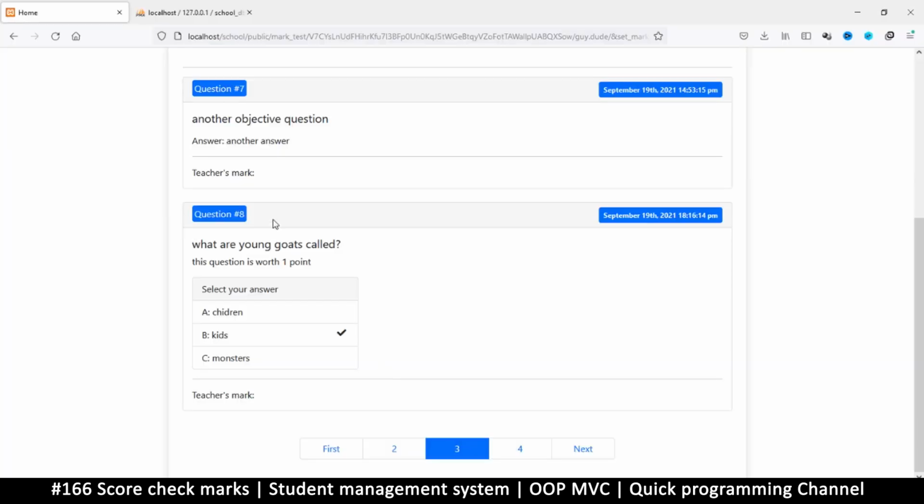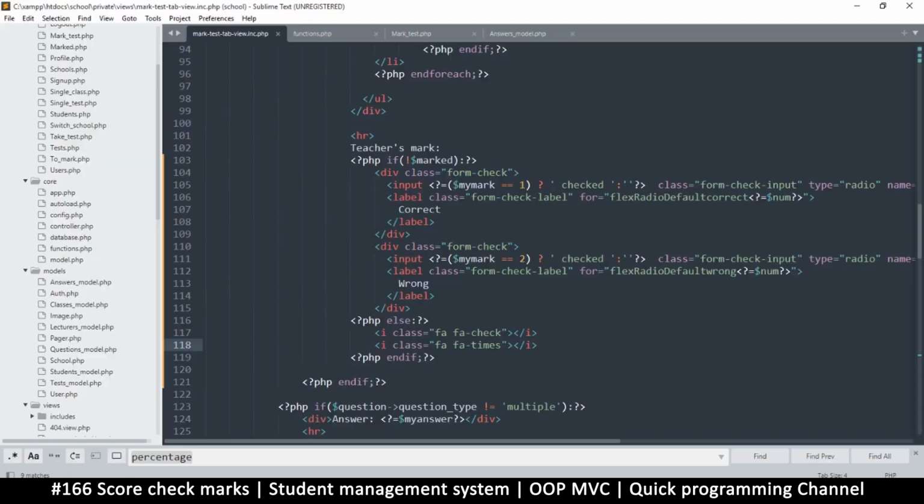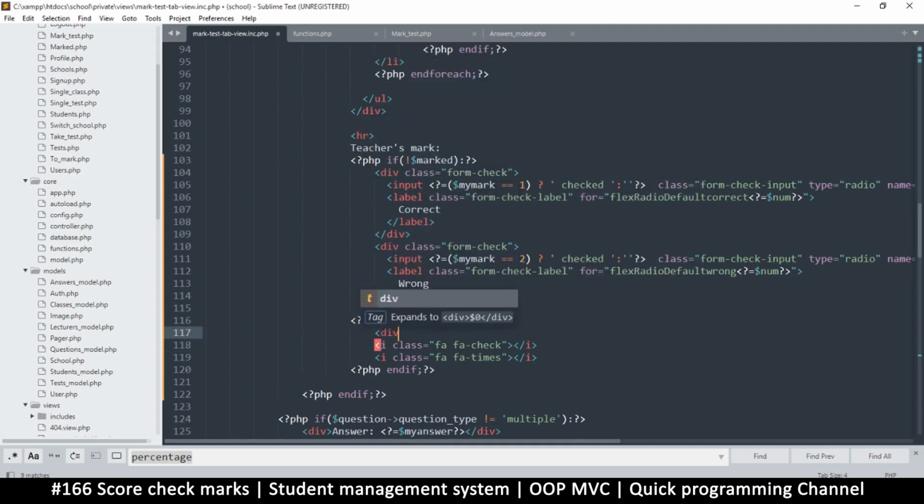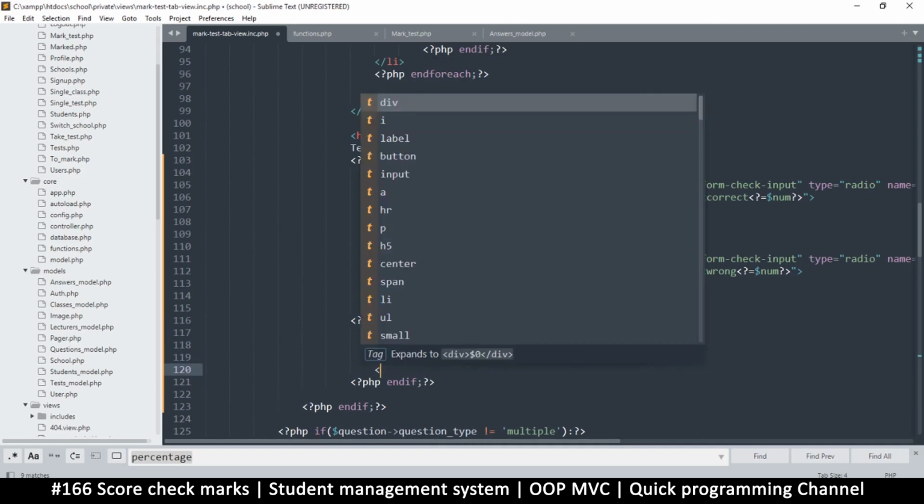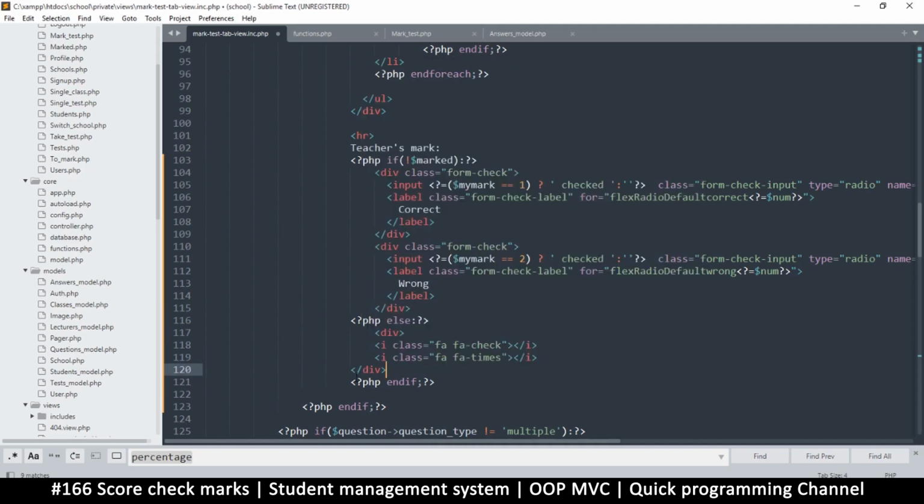So let me show you what these look like. They should be right here. Refresh. So yeah, there's a tick mark, there's a star like this one. And also let's put a div right here to cover both inside a div. This way we can increase the font size.